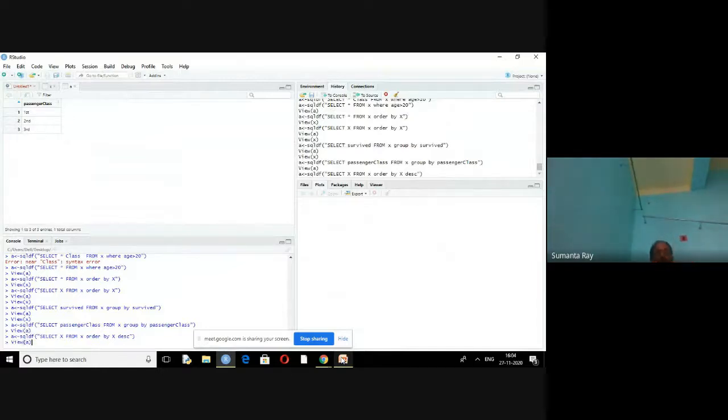By the order by command, you can sort a particular column. Order by is basically used to sort a particular column in a relation, in a table. So the sorting has been made in ascending order. If you want to sort in descending order, you just add one keyword, that is DESC.